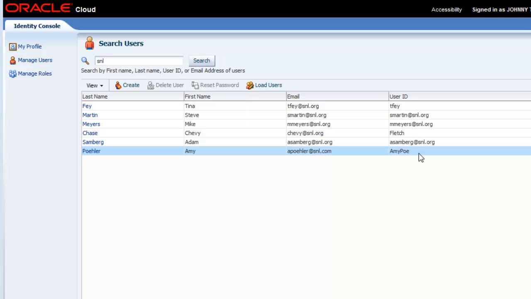So at this point, I'd go back and fix any errors. But other than that, I'm all set. So you've now successfully uploaded your users to the Identity Console.